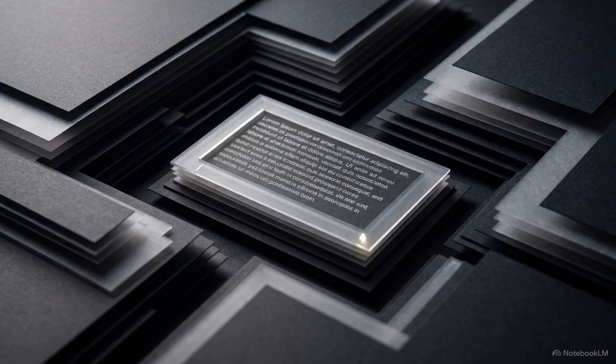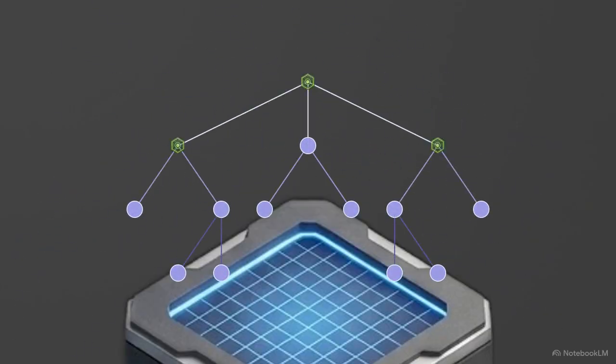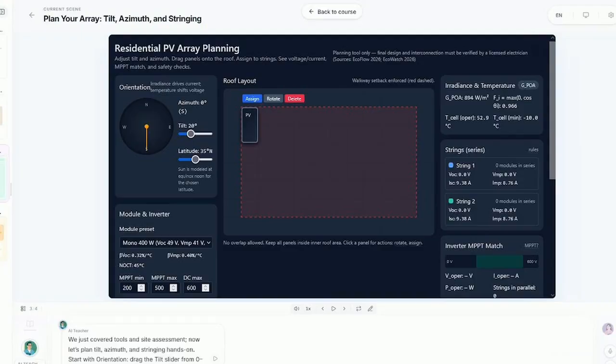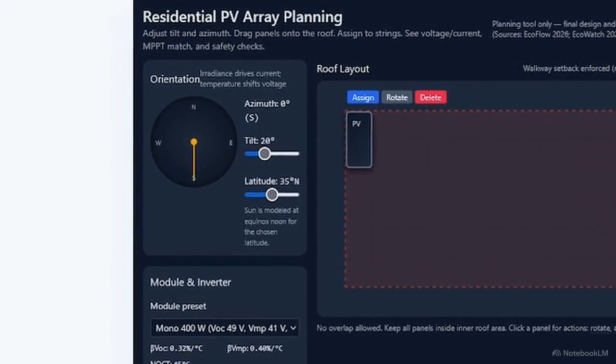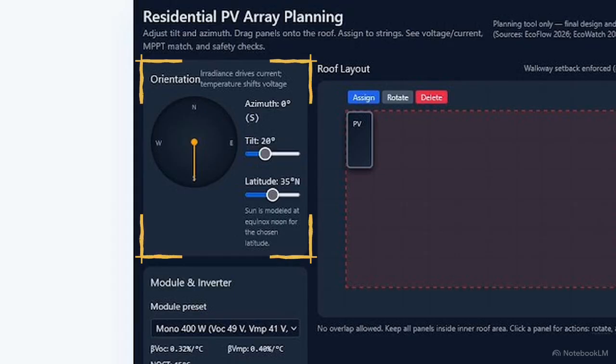You input your raw text, and the engine instantly parses the logical pathways, identifying the core concepts needed for the lesson. This brings us to the Generate phase. As we can see in this residential PV array planning workspace, the AI has synthesized the technical data into a multimodal environment, building manipulatable tools like tilt and azimuth sliders so the learner can test the variables themselves.